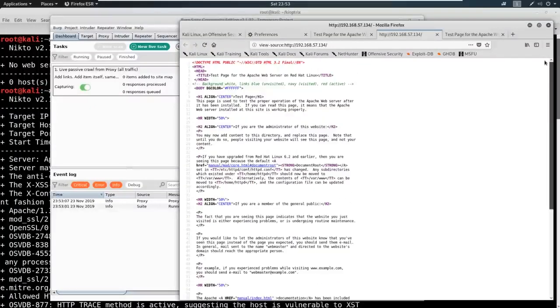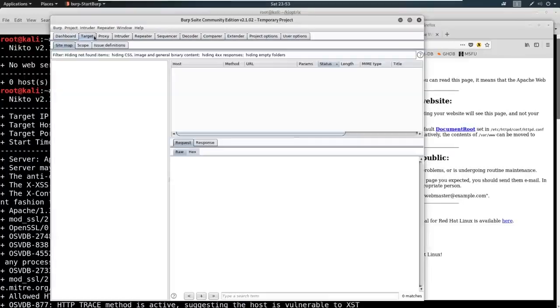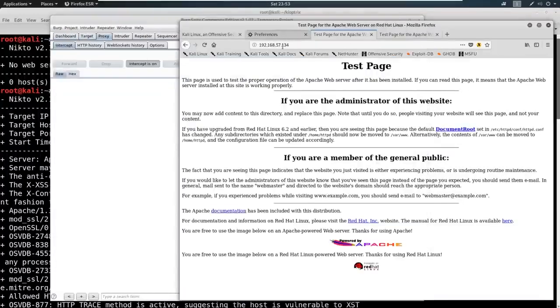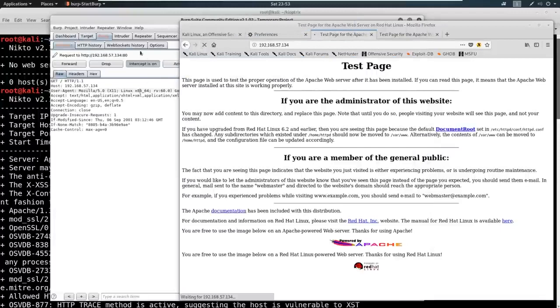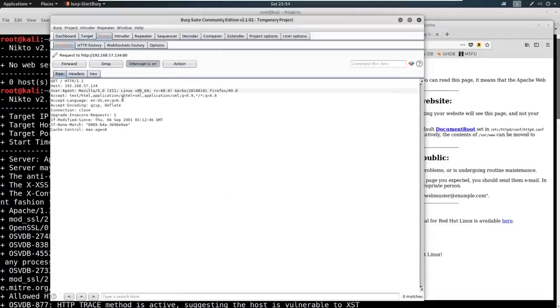A lot of times when you do CTFs or Hack the Box or VulnHub, they hide little comments in source code. But from a pen tester's point of view, we're looking for more important things like passwords or keys, etc. So we've got Burp Suite open, and we're just going to go ahead and intercept one request here.